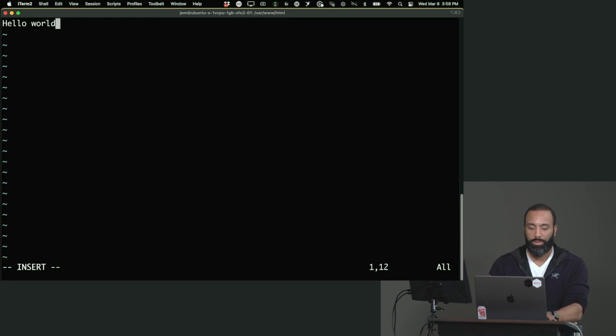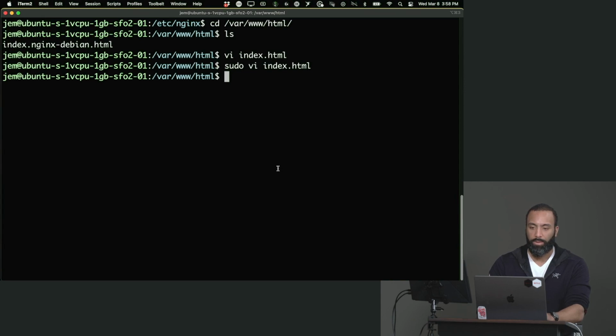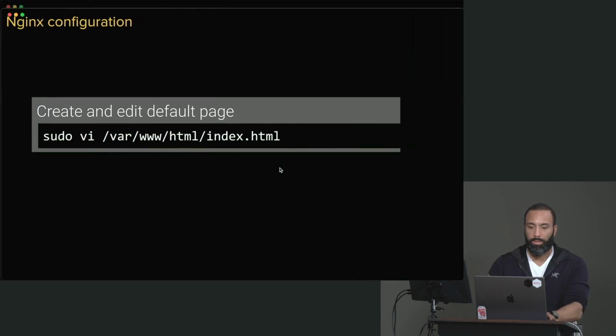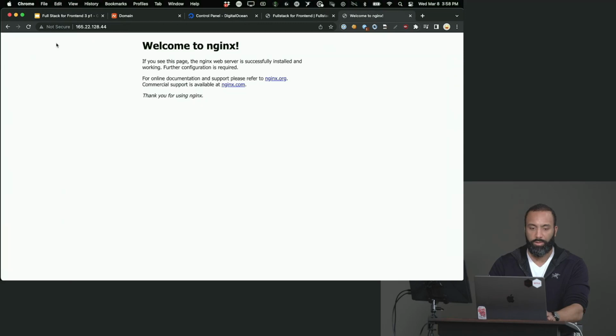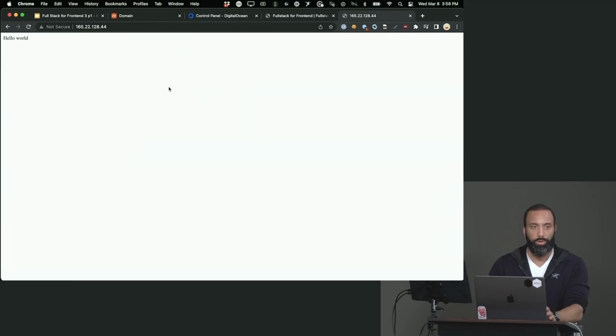Say hello world. Now I can write quit. And if we go back to the browser, what should we see? We see a hello world, because it picks up the index.html before it picks up the Debian file. And there you go. You made your web page. You hooked it up to your domain. Still not working on the domain yet, but you hooked up to your server. Now we're starting to move.